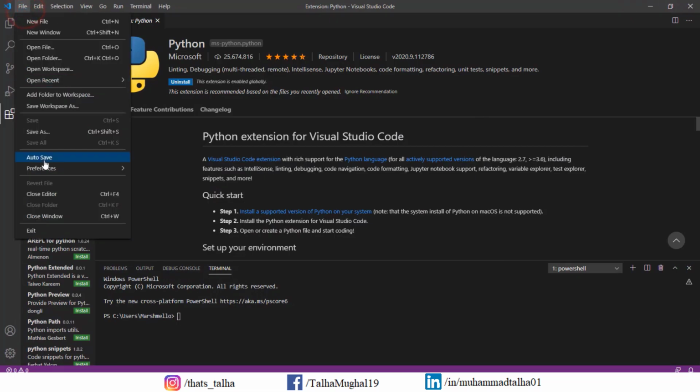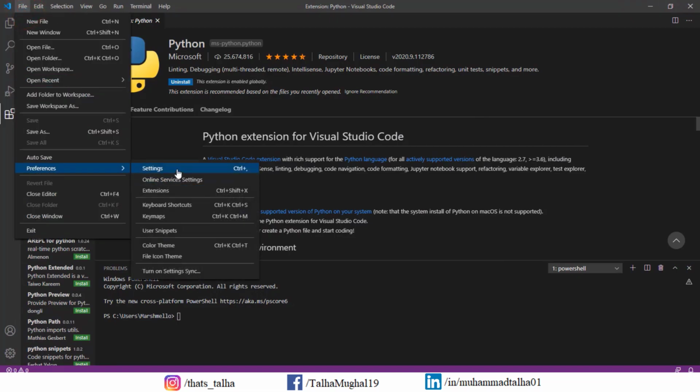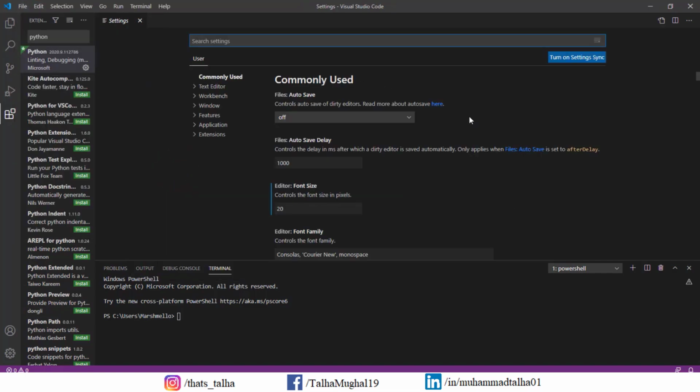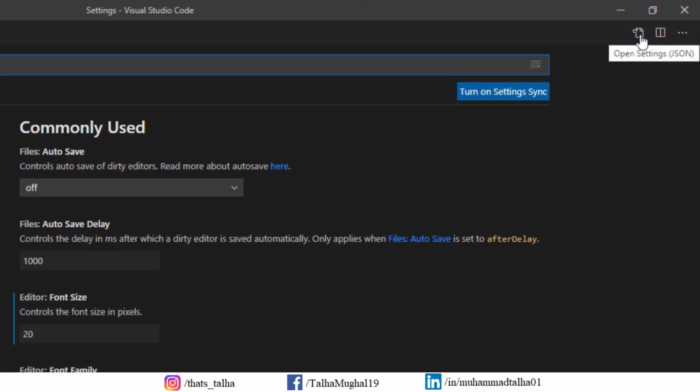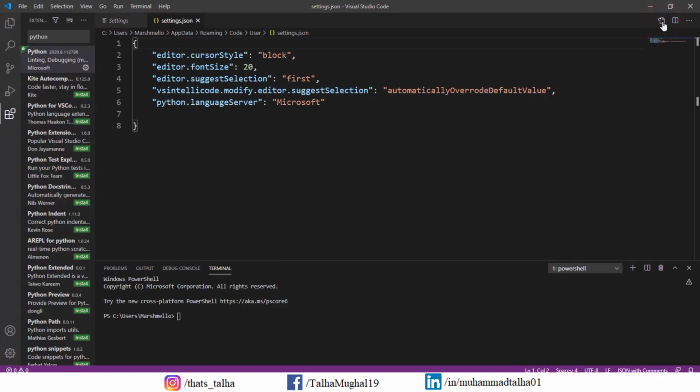Click on this file button, go to preferences and click on settings. This is the main settings area where you can control the visuals of your code editor like fonts, color and size and a couple of other things. But what you want to do is click on this button on the upper right side of your settings area. Click on this button and it will take you to this page right here.